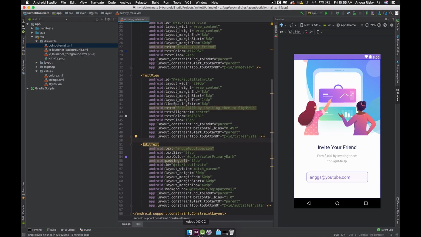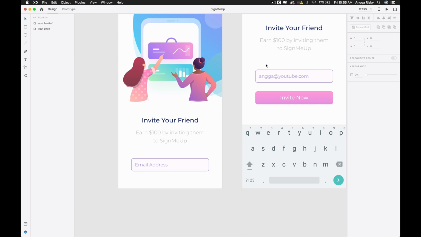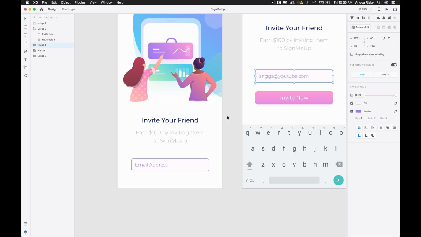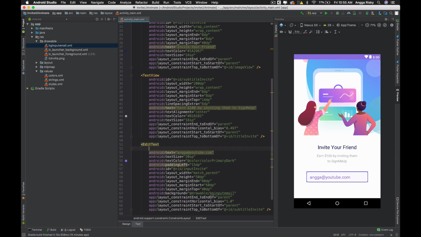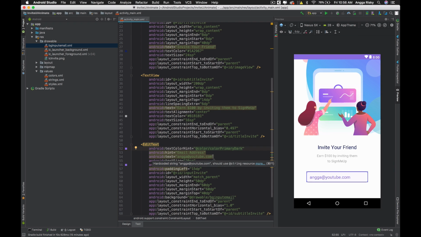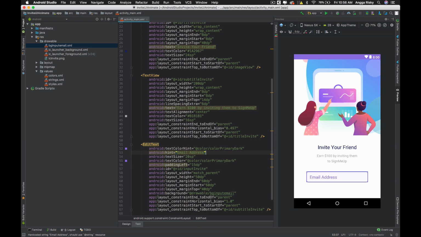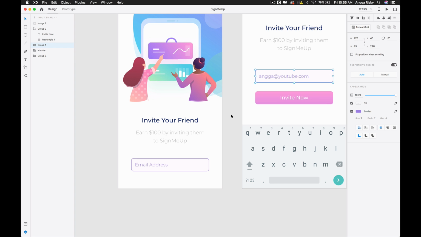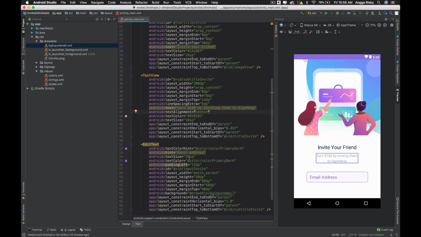Okay, so if you see in the design like this, right? And then what we're gonna do is give the hint, which is email address. Okay, and then the text color hint has to be the same color primary tab. So in this case I just want to remove the text. Okay, so just let it be with the email address, right? And I think that the text one has to be smaller, just go with 18, I think. Yeah.